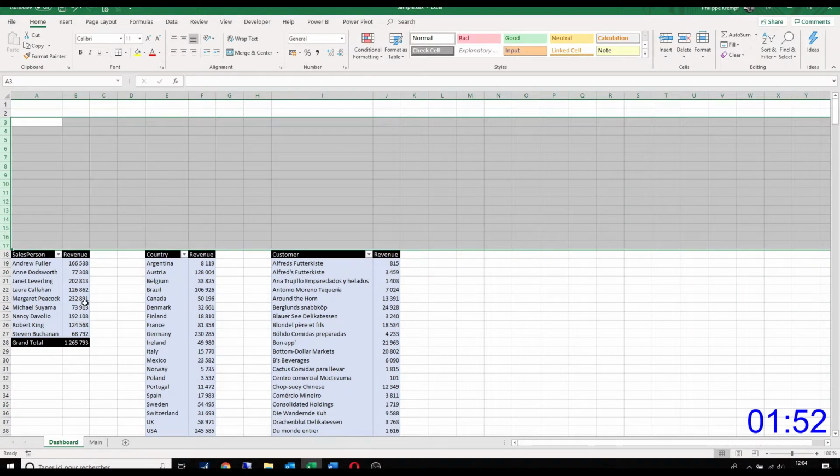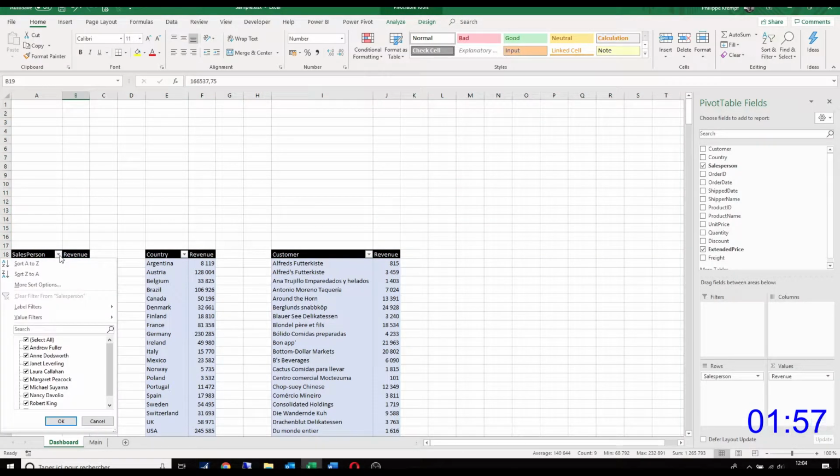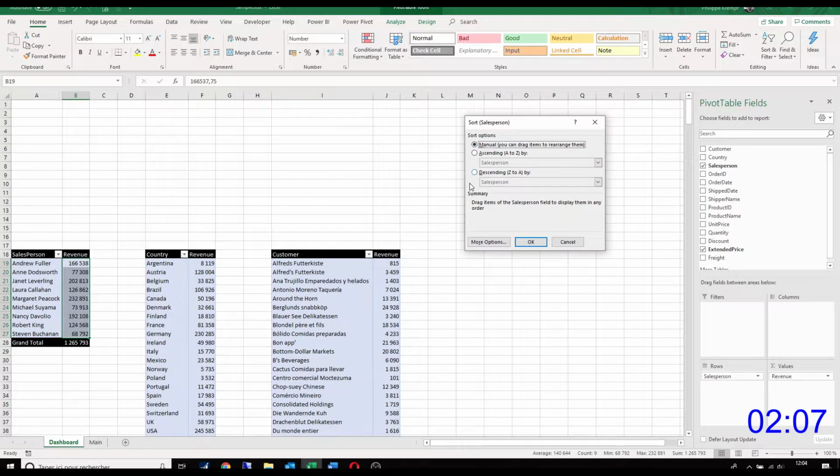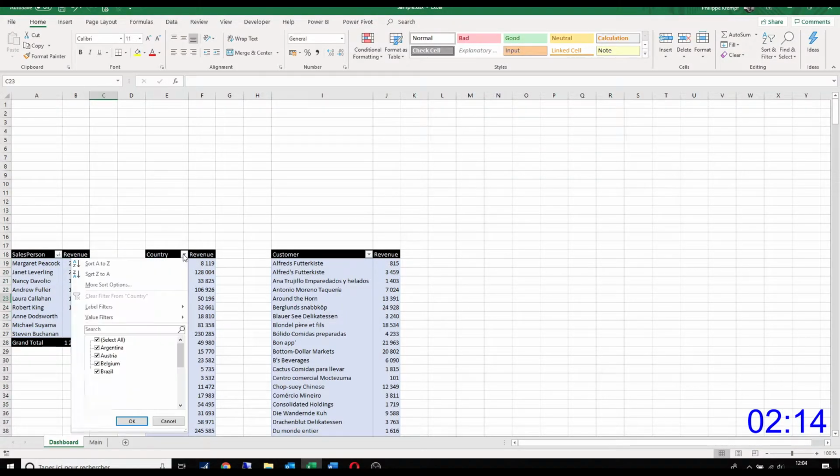As I want to see my key influencers on top of each pivot table, I'm going to sort descending by revenue. Let's go to More Sort Options. We choose Descending and we select Revenue. And we do the same for the two other pivot tables.